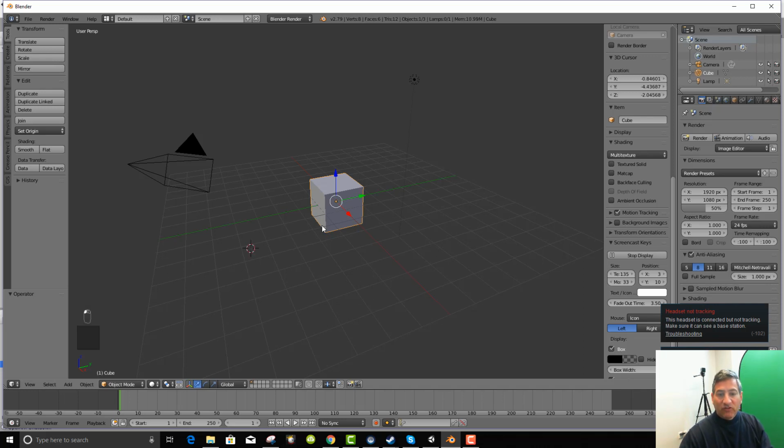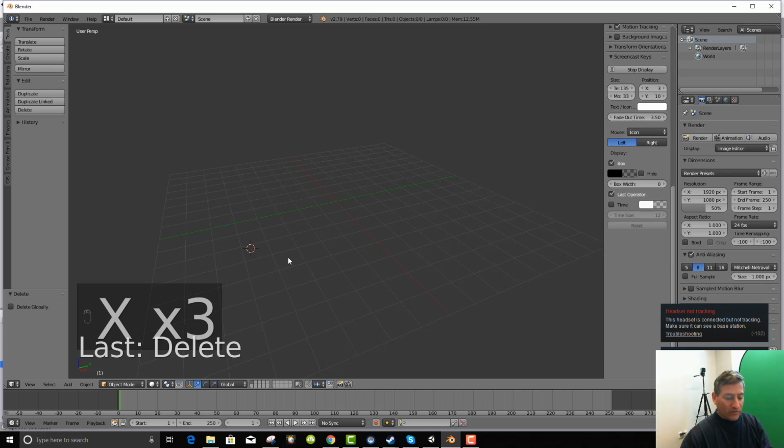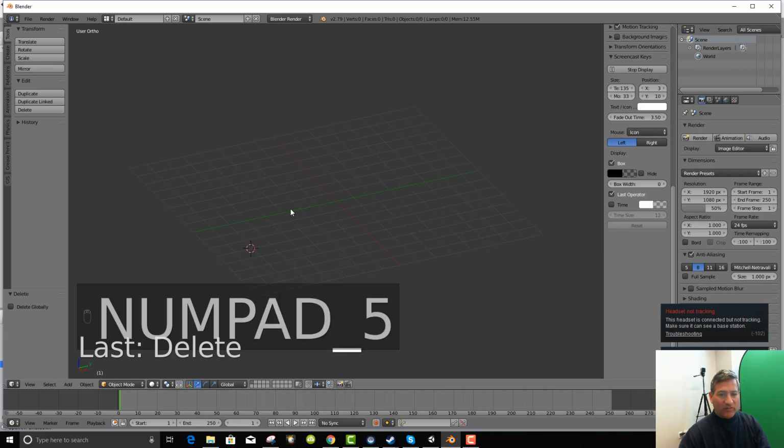All right, so first thing I do is I hit the X key and I delete the cube that's in there. I don't need the camera, and I don't need the light for starters. We'll add them later. But I'm using the lights and cameras from Unity, so I don't need them in Blender. Then I go to top ortho.